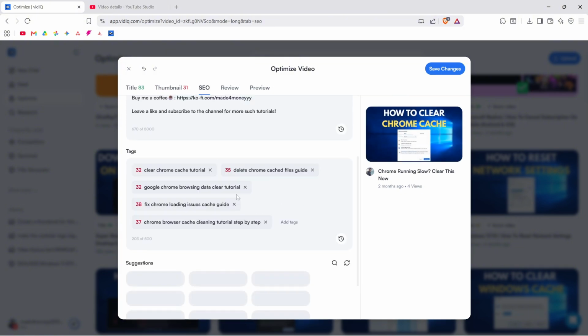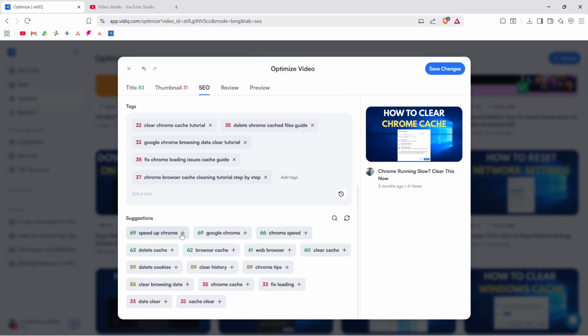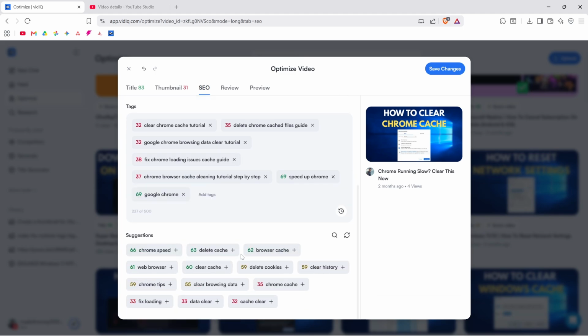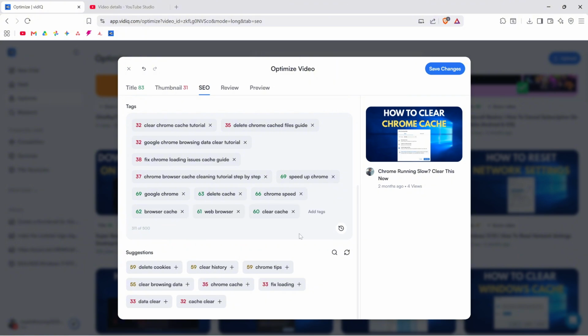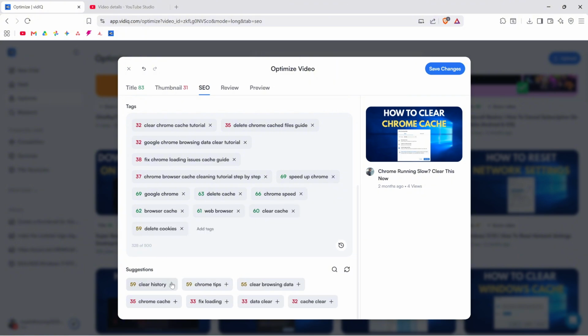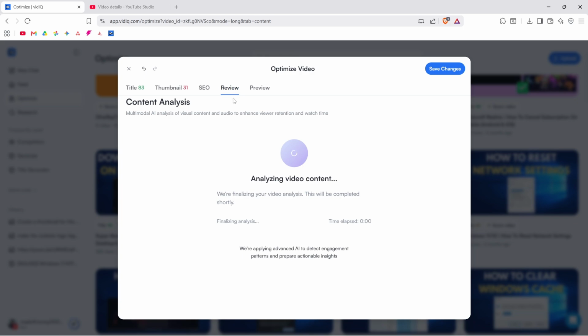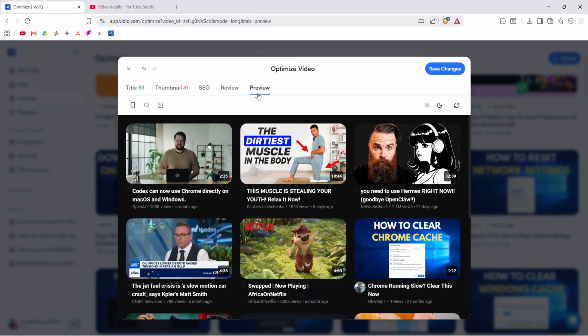You can fix the tags right here. There will be some suggestions. You can go ahead and use the plus sign to add it in your tags section. You can add up to 500 characters right here. So go to review. It will analyze your content or preview it while it analyzes. Okay. And here we have it.